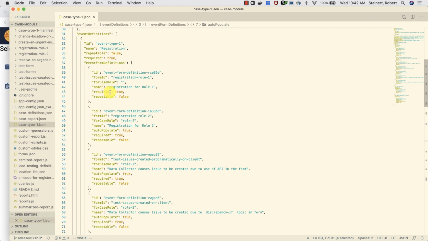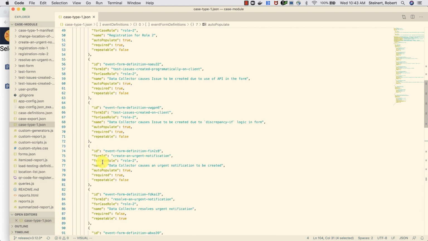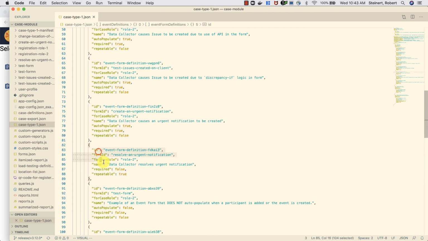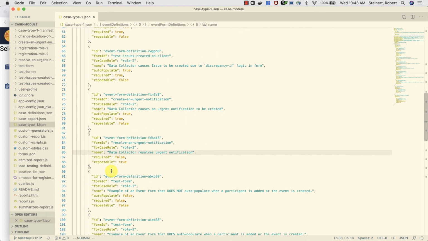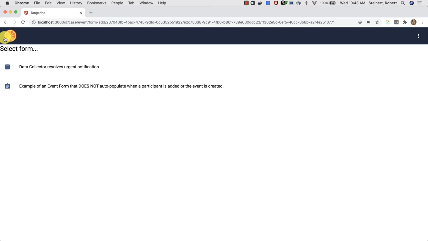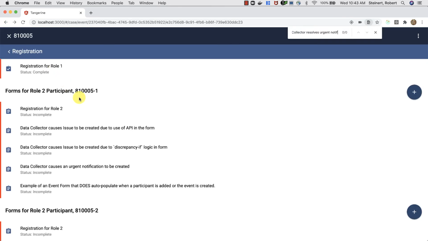So if you don't define it, I think we have an example here. Yep. Resolve an urgent notification form. This doesn't have auto-populate, so the value is false, so we shouldn't see data collector resolves urgent notification. Yep, we don't.